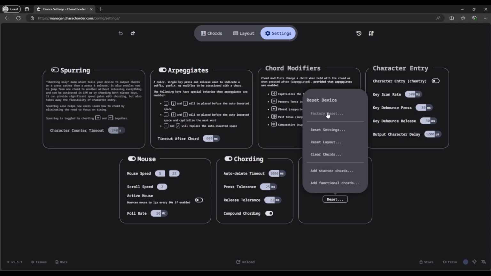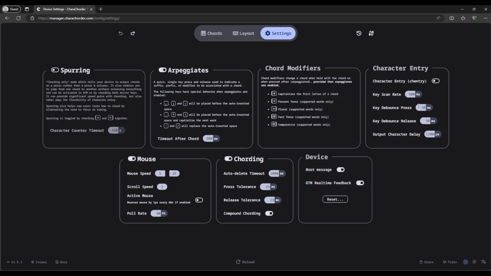So if you wanted to factory reset or reset your settings or your layout or just clear the chords, you could do that from this menu. So here, again, like other parts of the site, if you make a change, let's say I want to change this to 25, it's going to highlight it and tell me that I made a change. I can click undo to reset it to what it was, or if I want, I can set it back and then just click save. And that's going to write that to my device. In this case, I want to set it back, so I'm just going to go ahead and save it. And that's the settings menu.